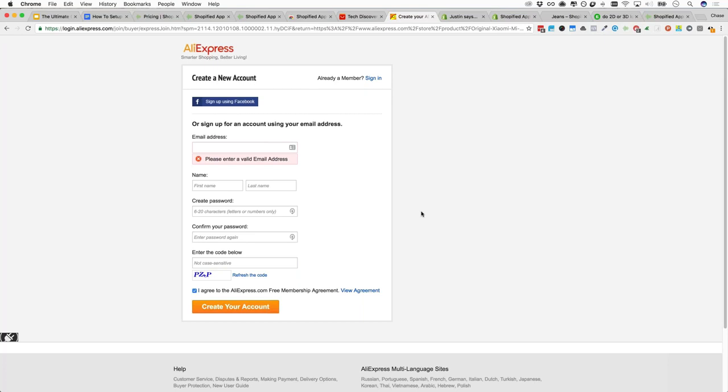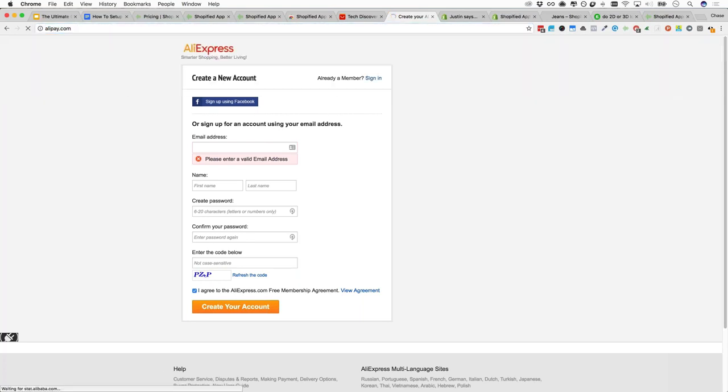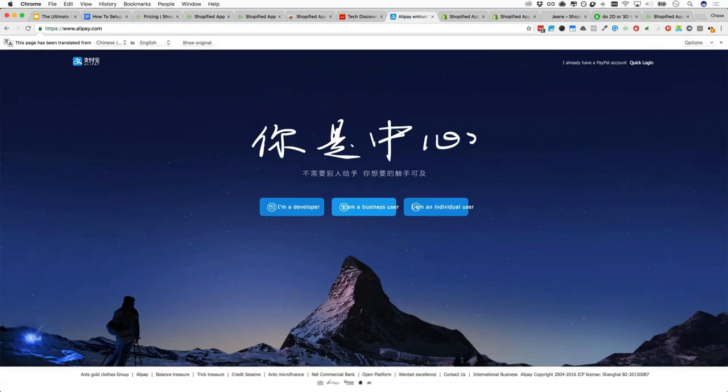The next thing you want to do is, and I'm not sure exactly where it is, create your Alipay account. Basically add a credit card at Alipay.com. You may be able to just go to Alipay.com, but if you can do it through AliExpress, that would be cool because hopefully they can connect the two. You can see this is kind of hard to read. Mine translates for me automatically.